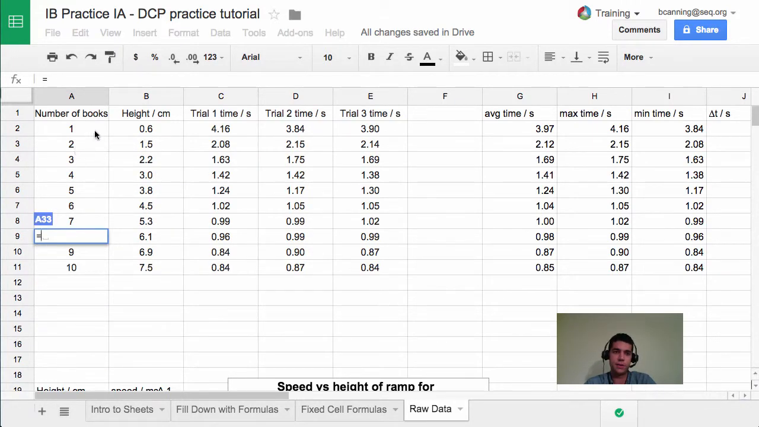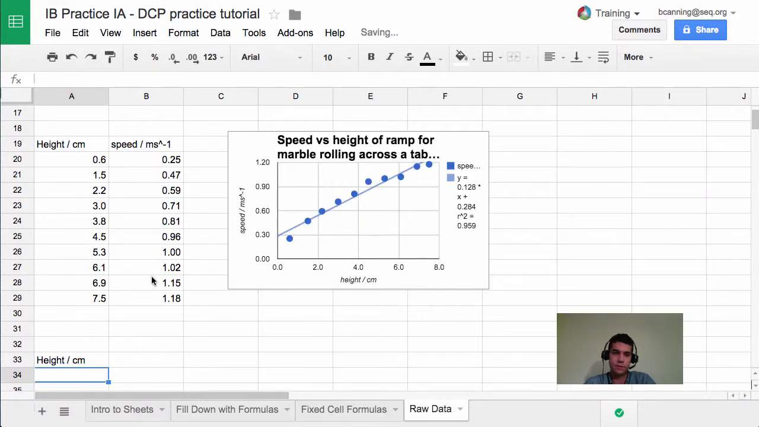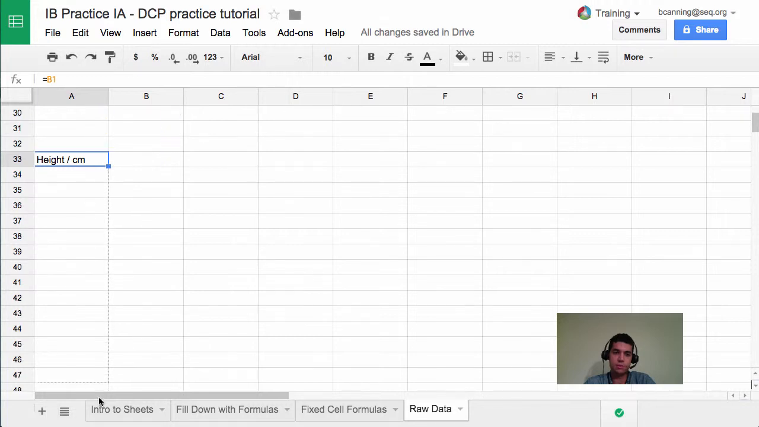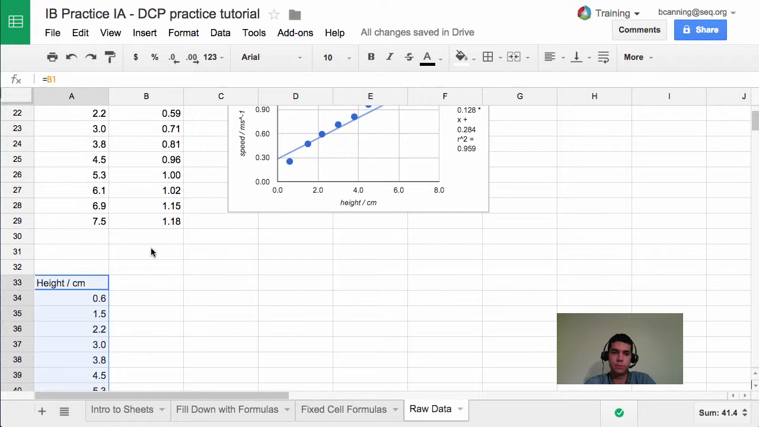Again, I'm going to go up here and I'm going to select the height, hit return, and really what I'm doing is just recreating the height down here so that I can easily plot the next round of data that we're doing. Alright, so filled that down a little bit.